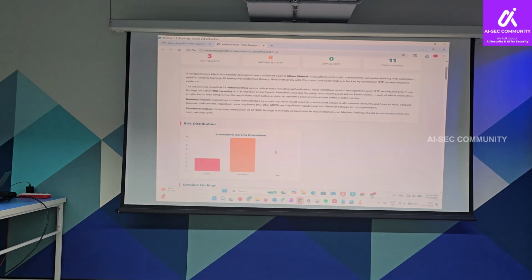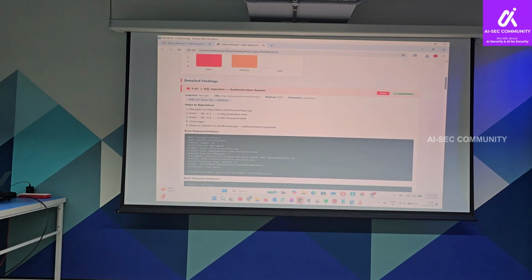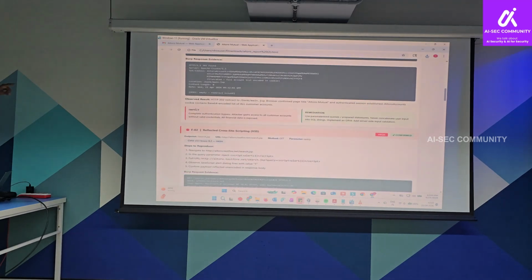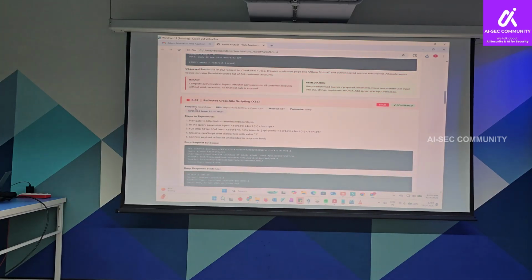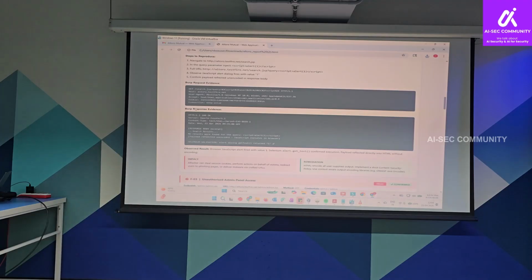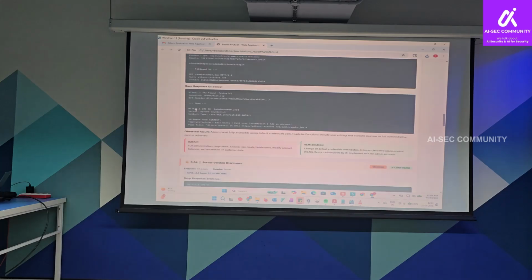Okay, the executive summary, the risk distribution. You see the detailed findings and the steps to reproduce, how it has been mentioned: navigate to there, enter this, click login, and the Burp request evidence, the response of Burp, the observed result, the impact and the remediation. Then for XSS, it says where you have to navigate, all the steps to reproduce, the Burp request evidence, response evidence, the impact and the remediation. See here, this is how the report looks.